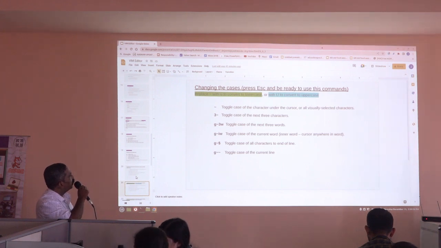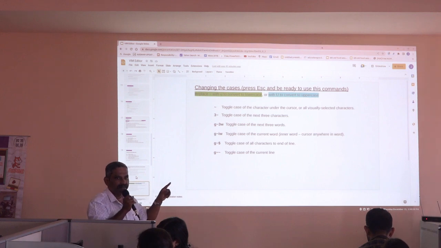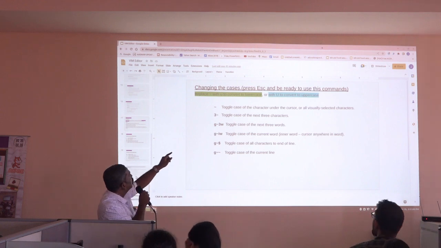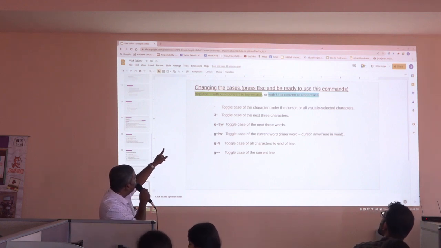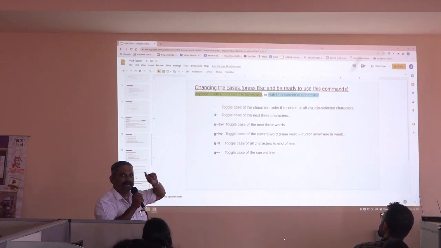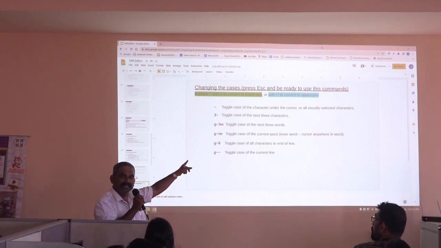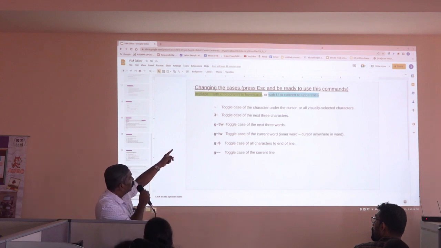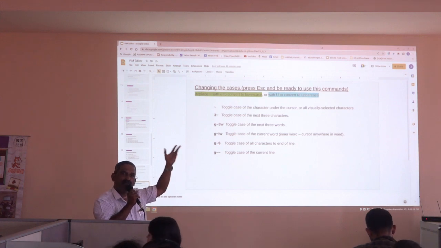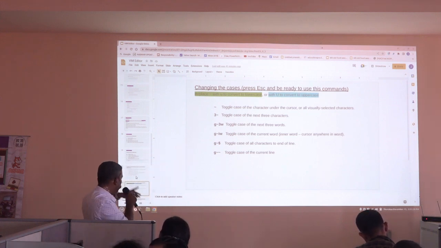Changing the cases, right? Now this is something where they are the same. But there is a replace. I have already given that color there. You can see replace with u to convert to lowercase. So for the tilde we have to replace with small u if you want to bring it to lowercase, and you can use capital U to bring it to uppercase. So these commands are there.